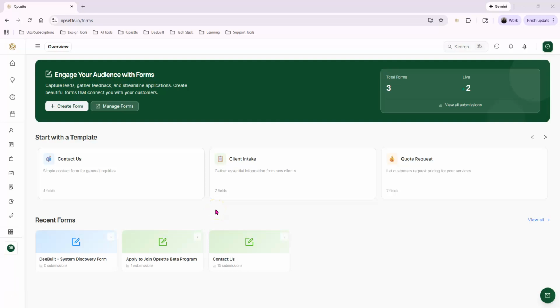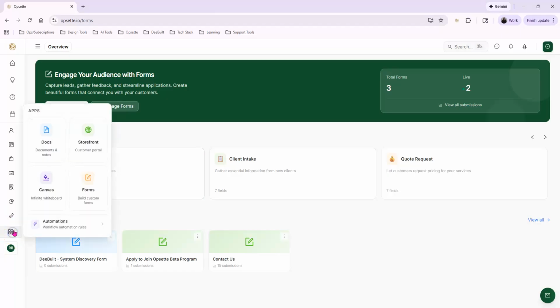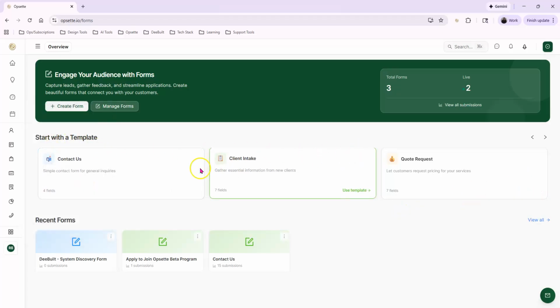Every business needs forms: contact forms, intake questionnaires, quote requests, surveys. Instead of paying for Typeform or JotForm, if you're using Opsette, you can just use our full form builder, which is built right in. You can find forms inside of your apps. Pop over here. You can build them custom or use one of our templates.